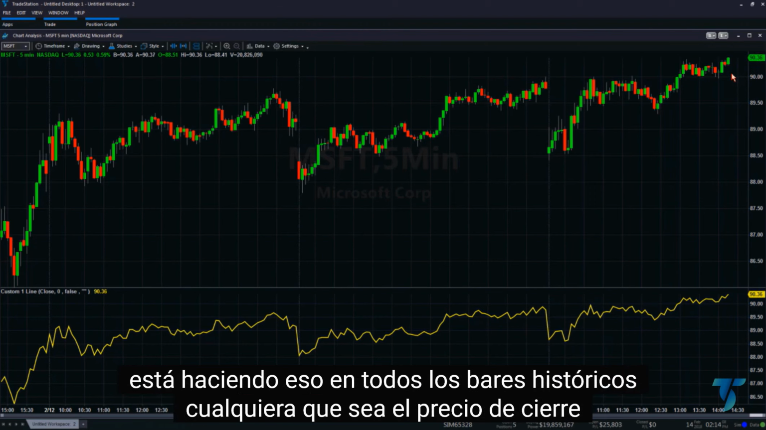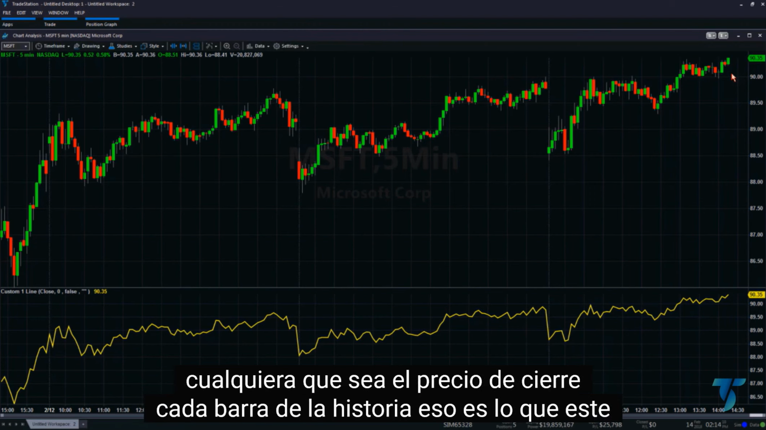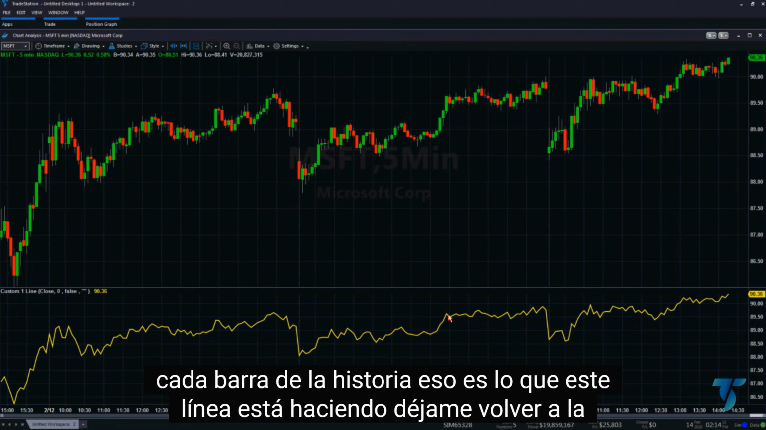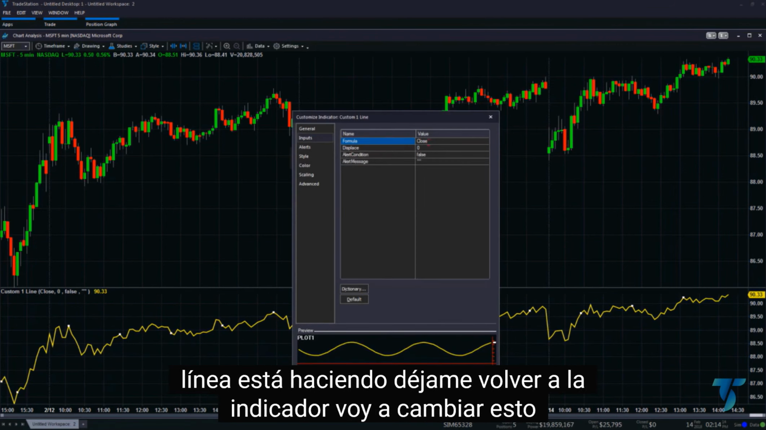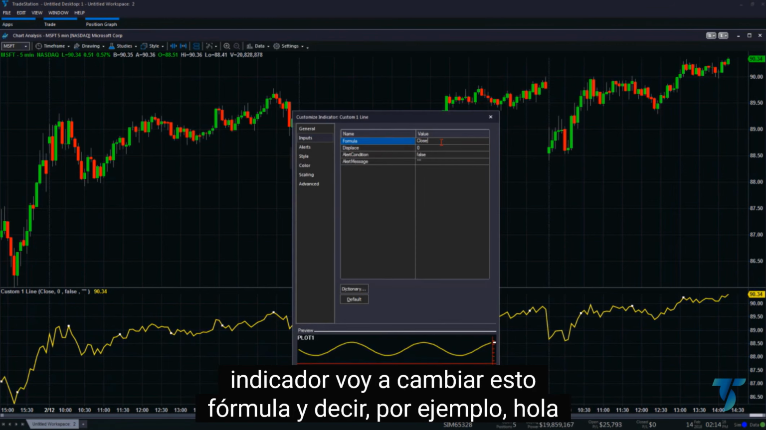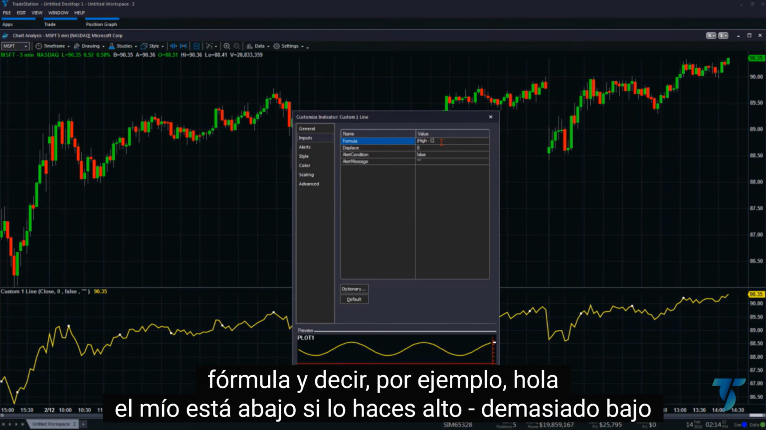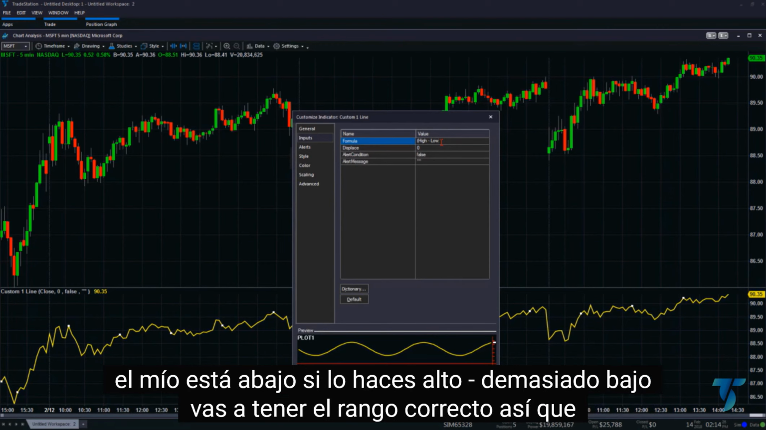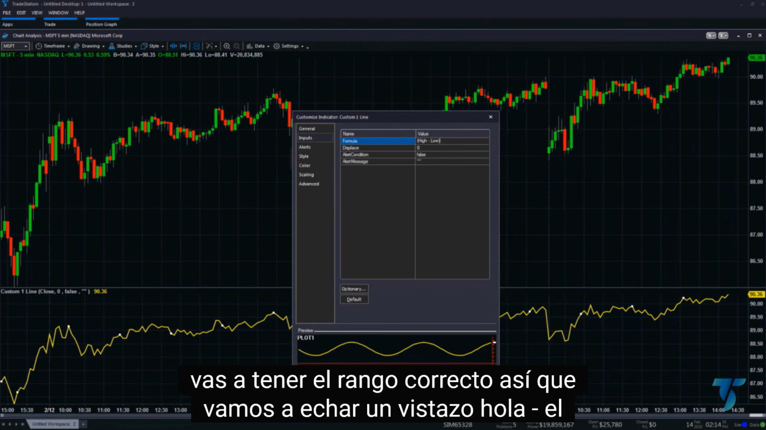So whatever the closing price is on every bar in history, that's what this line is doing. Let me go back to the indicator. I'm going to change this formula and say, for example, high minus the low. If you do high minus the low, you're going to get the range, right? So let's go ahead and take a look. High minus the low. That's all that I need.